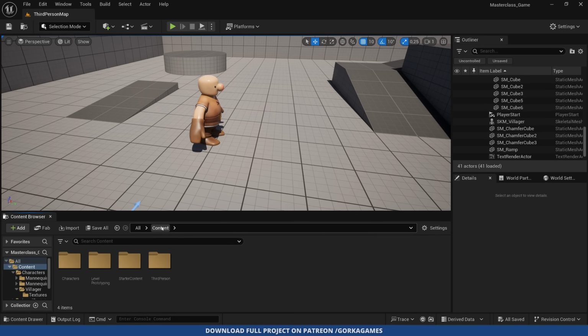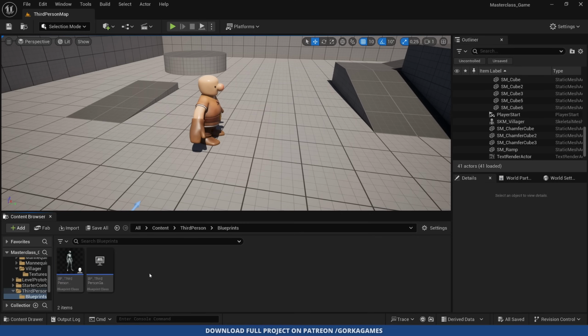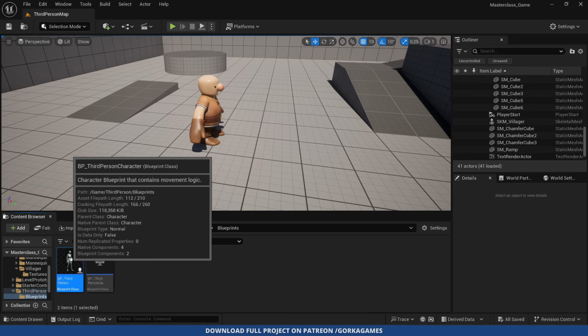So let's go to the content folder and open up third person, blueprints, and boom, we have this third person character blueprint. Now, blueprints in Unreal mean two different things. The first one are the actual nodes, which you might know as blueprints, which are the code and all the logic. But we also have blueprint classes. In this case, the third person character blueprint is indeed a blueprint class. So double click to open this up.